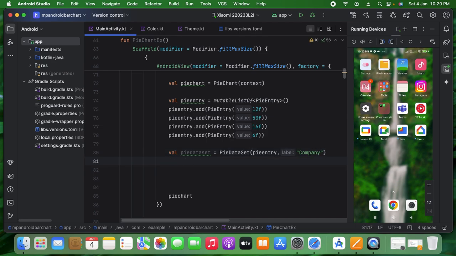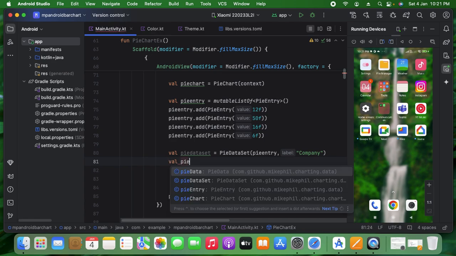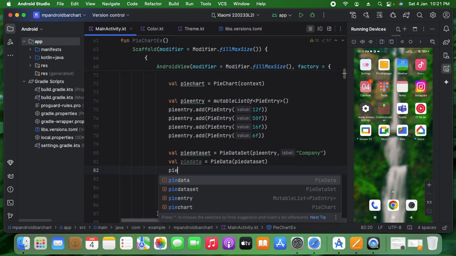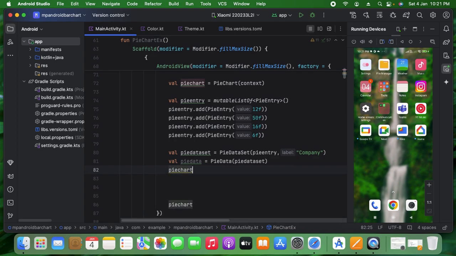Okay, so once it's done, that means our pie data set will be ready, and I'm not giving the color at this time. We'll see what the default color becomes. This is our pie data, and for the pie data we have to pass the pie data set here. So that means pie chart. This very basic functionality we have completed.